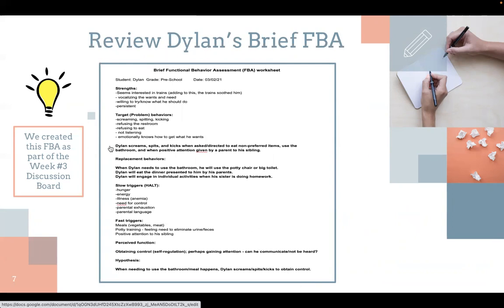We operationalized the target behavior as Dylan screams, spits, and kicks when asked or directed to eat non-preferred items, use the bathroom, and when positive attention is given by a parent to a sibling. When we talked about replacement behaviors, I mentioned that when Dylan needs to use the bathroom, he will use a potty chair or big toilet. Dylan will eat the dinner presented to him by his parents. Dylan will engage in individual activities when his sister is doing homework. There also were a few slow triggers that we see here. I want to address those in the FBA for sure.